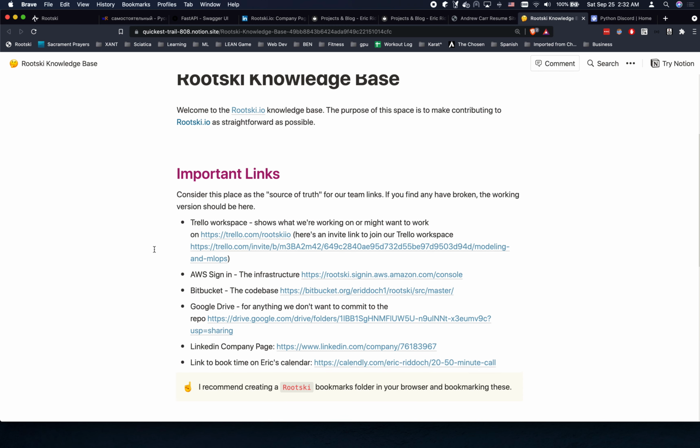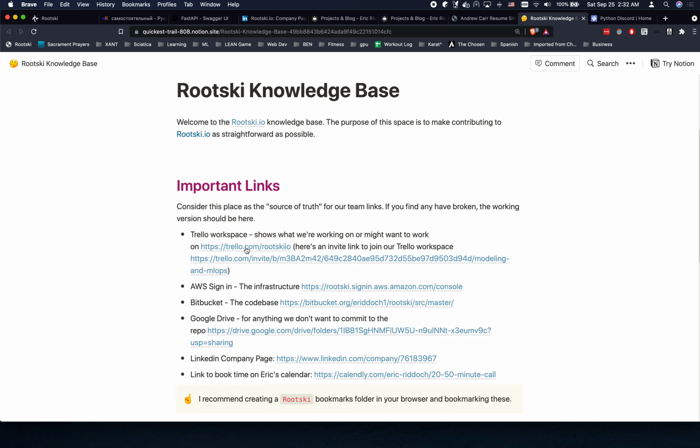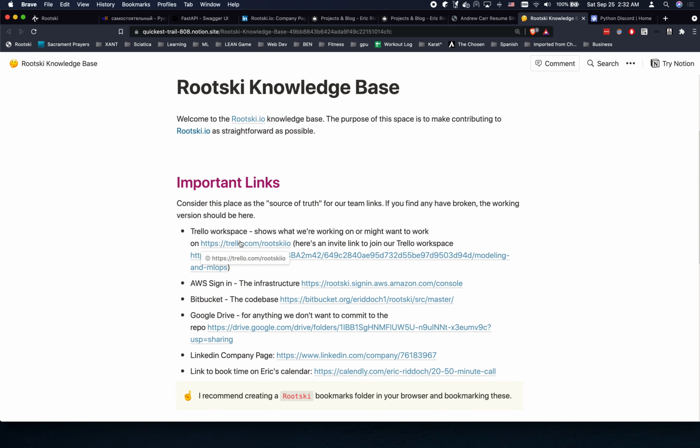And then, last but not least, Trello. Trello is kind of like Jira. If that doesn't mean anything to you, that's okay. It's basically a project management tool. I'll give a whole demo on that after we go over the architecture, because Trello is basically where we list out all the work that we have planned for Rootski.